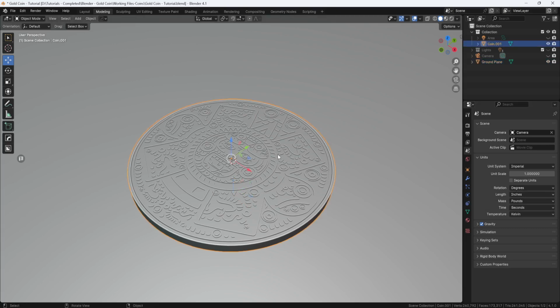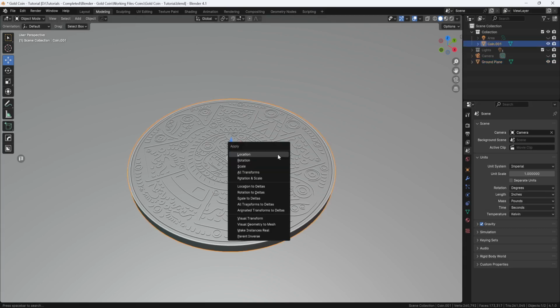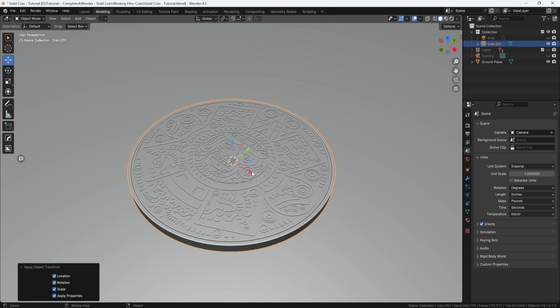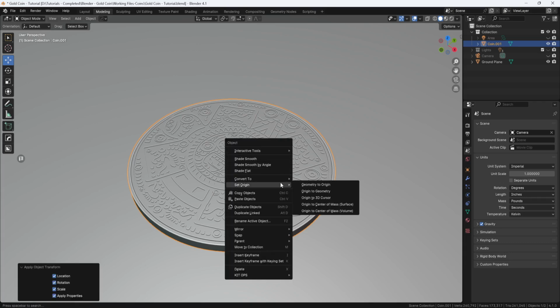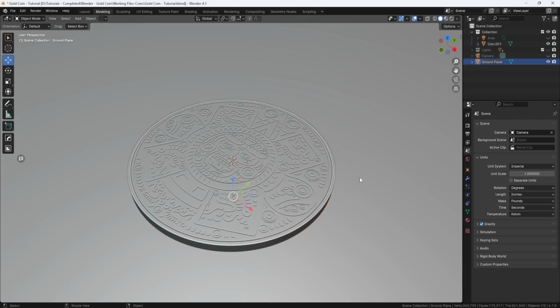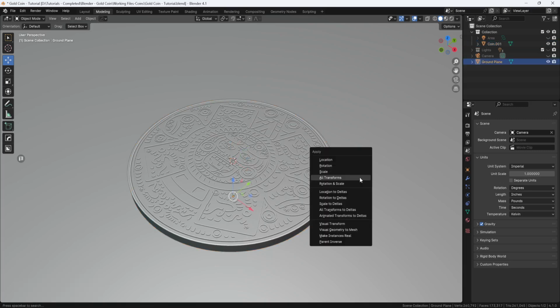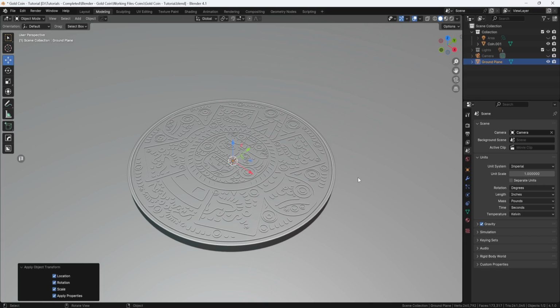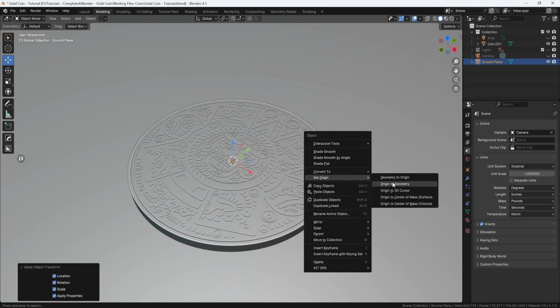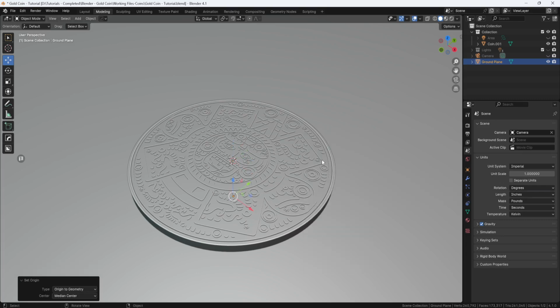Now, the first thing I need to do is select the coin, then hit Ctrl A and apply all transforms. Then right-click and set origin to geometry. Then select the ground plane and do the same thing. Ctrl A, apply all transforms, then right-click and set origin to geometry.